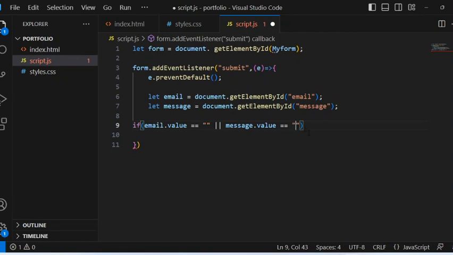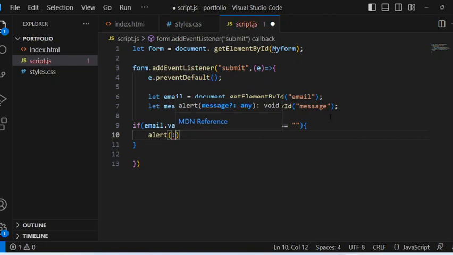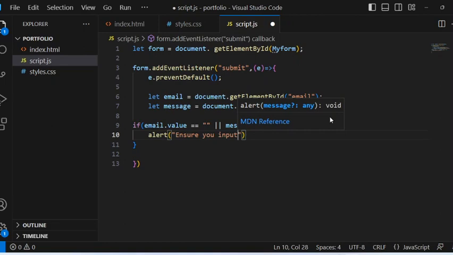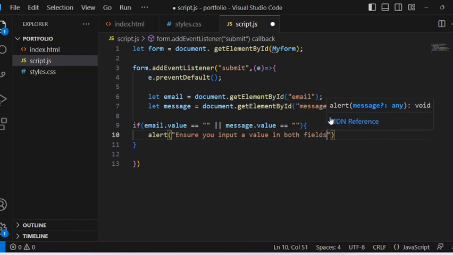Also, if the messages are empty, we want our website to alert the user to ensure you input a value in both fields. Okay, so that should have an exclamation.